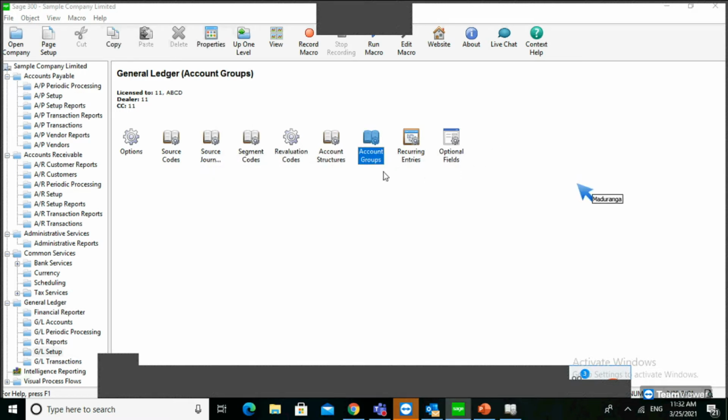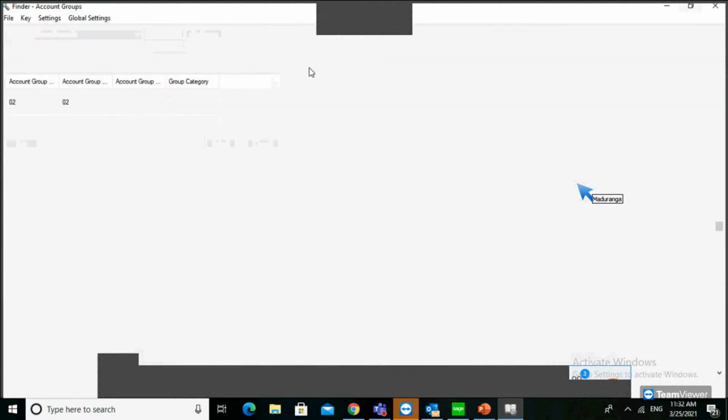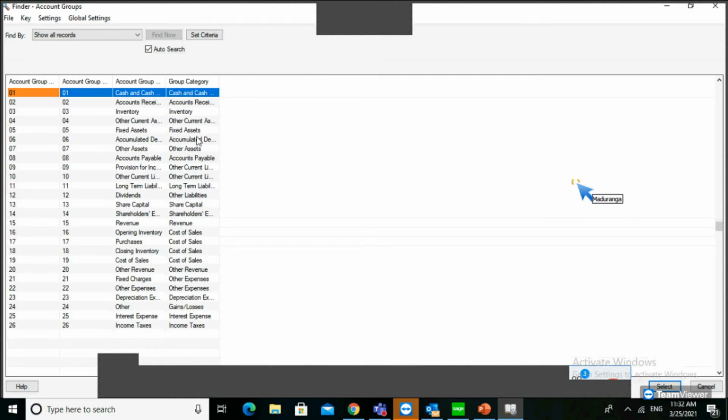Then move to the account group. This is the account group. We are classifying your chart of accounts based on the account group. Let's say if you want to get the financial report based on the account group, you have to classify it well when you are defining the chart of accounts.